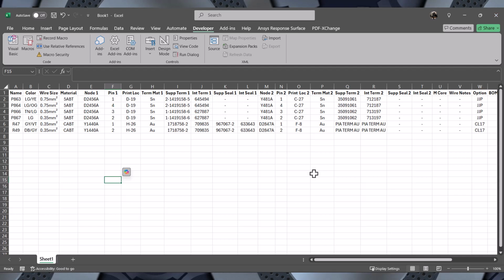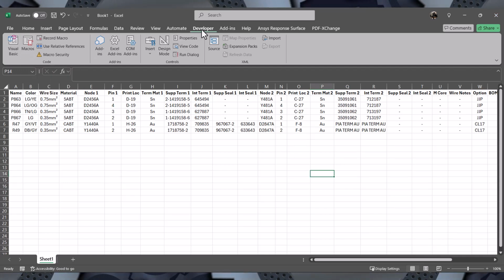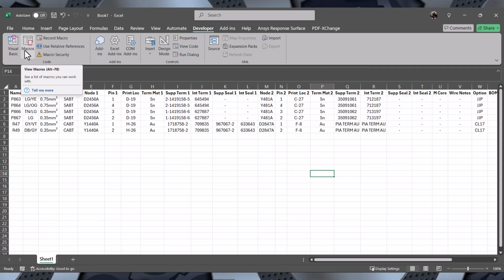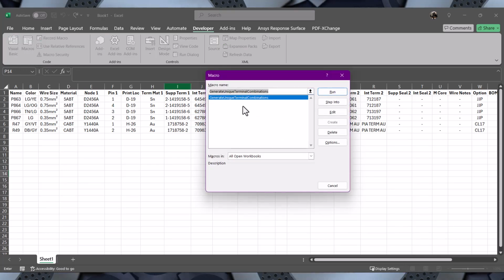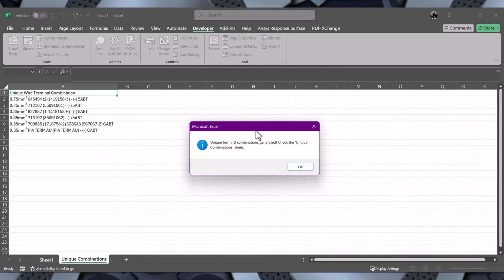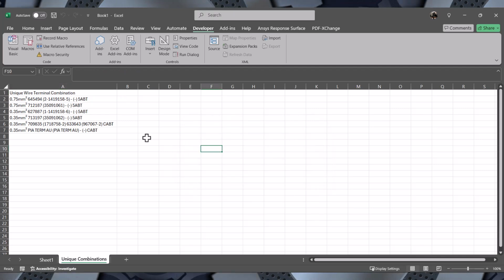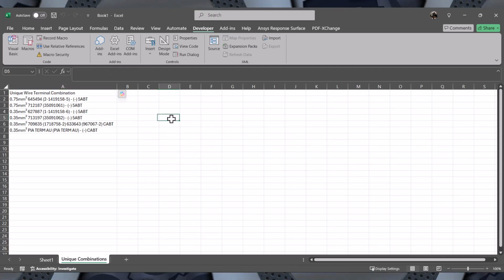Let me close this. We go to the Developer tab and go to the Macros section, View Macros. And this is the name, generate unique terminal combination, and just click run. Unique terminal combination generated. Okay. And this is the combination we have.